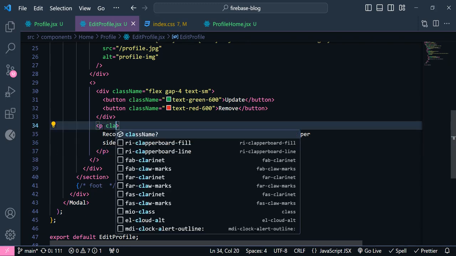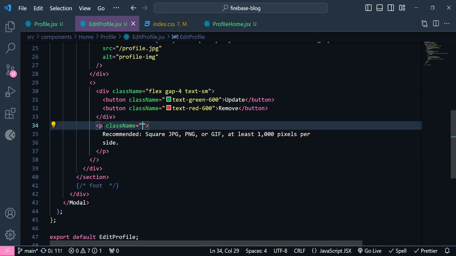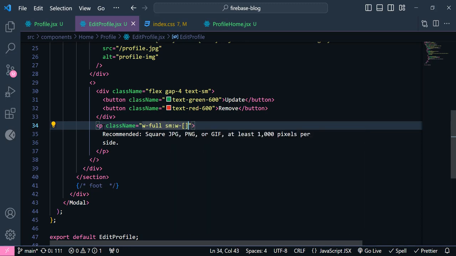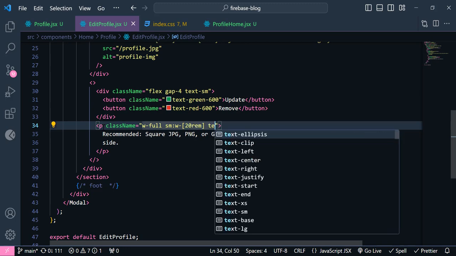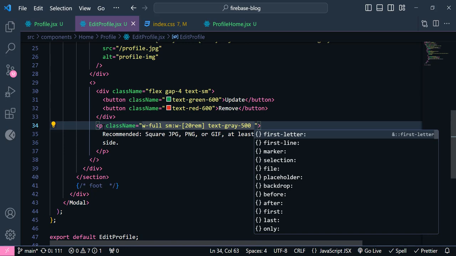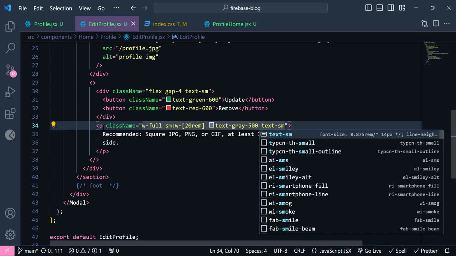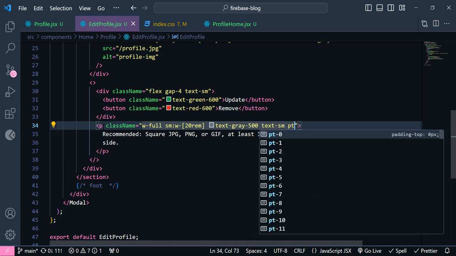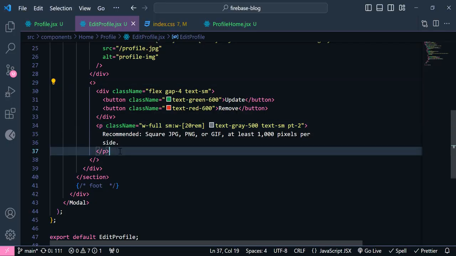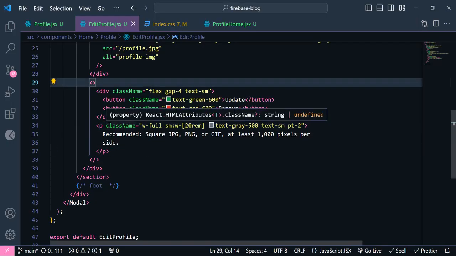So I'm going to have a class name for this. Width should be full for mobile version. For a small version and above, width should be 20 rem. Text color should be gray and 500. Text size should be small, and padding top is going to be 2. Okay, and now you can see here is our paragraph, but this should be down here. So for that cause, I'm going to change this fragment to be a div.